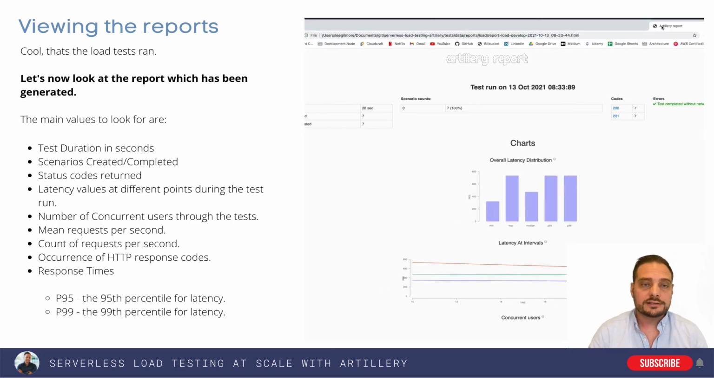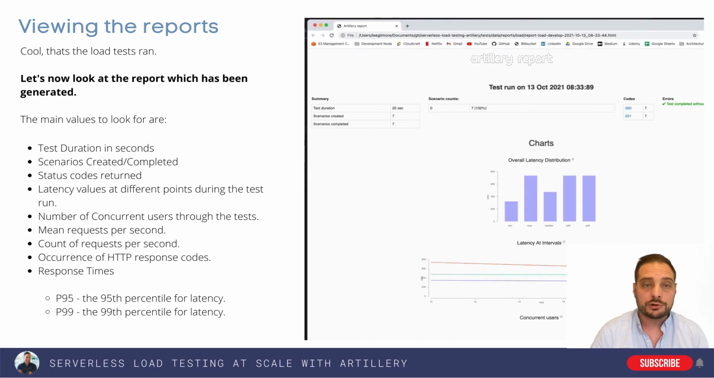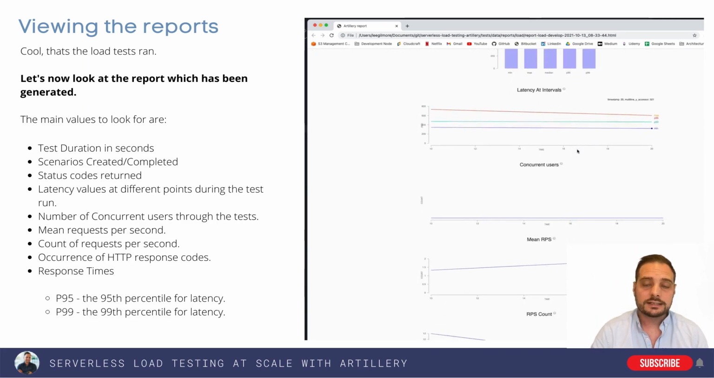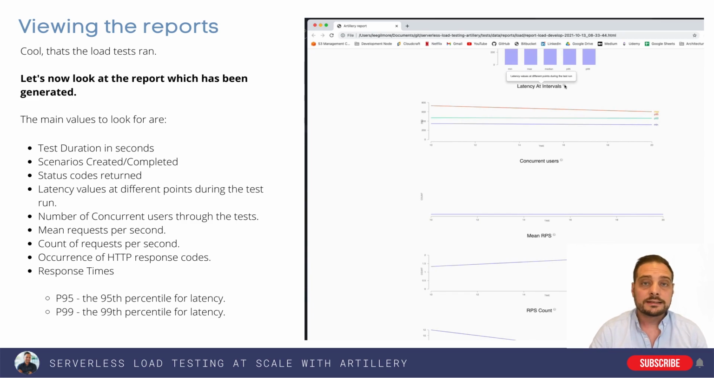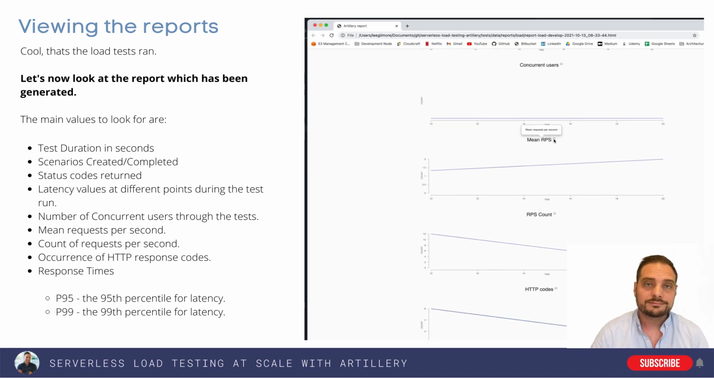So top left, you can see that we have the summary section, which has the test duration and the scenarios that have been created and completed. We can then see the scenario count, which we can see is 100% successful, and that we have the status codes 200 and 201. We can then see various graphs showing things like the latency, concurrent users, mean requests per second. And this then allows us to analyze how our serverless applications are running under load.